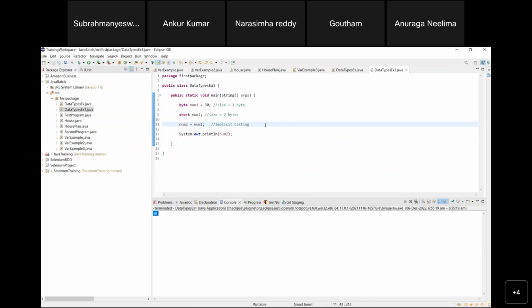Now let us see this one. I have created a short data type variable, short number 3. Guys, if you are not speaking, just go on mute. Fine. Short number 3 equals 50. Then I'm creating a byte one, byte number 4 equals, I'm not assigning anything yet.